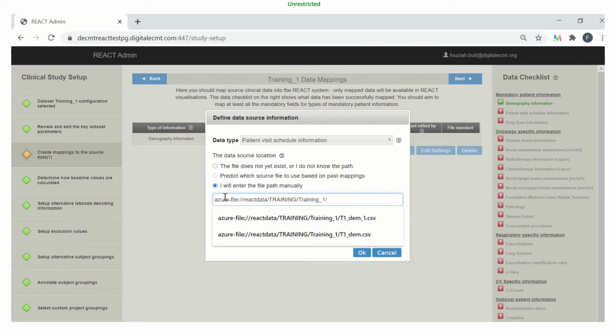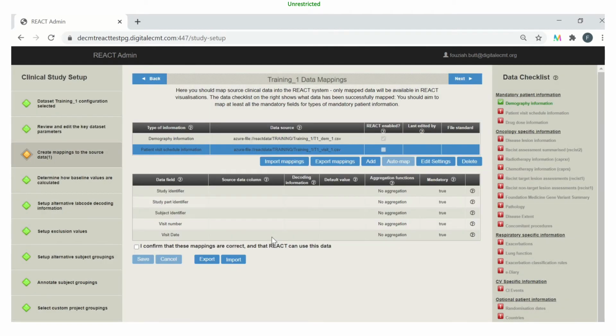And the file name. Followed by the file type, .csv. Uncheck predict columns and click OK. This now presents us with the patient visit schedule mapping table.